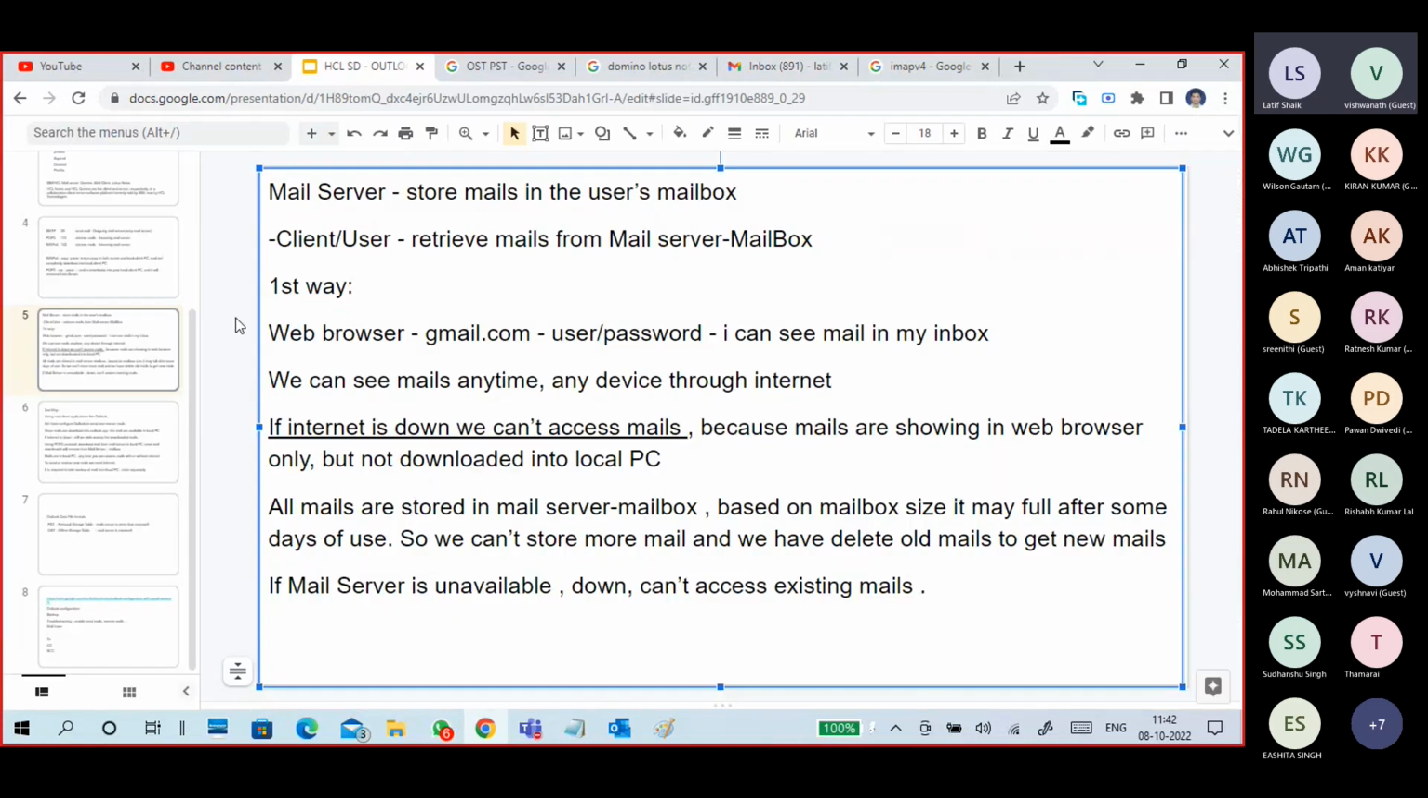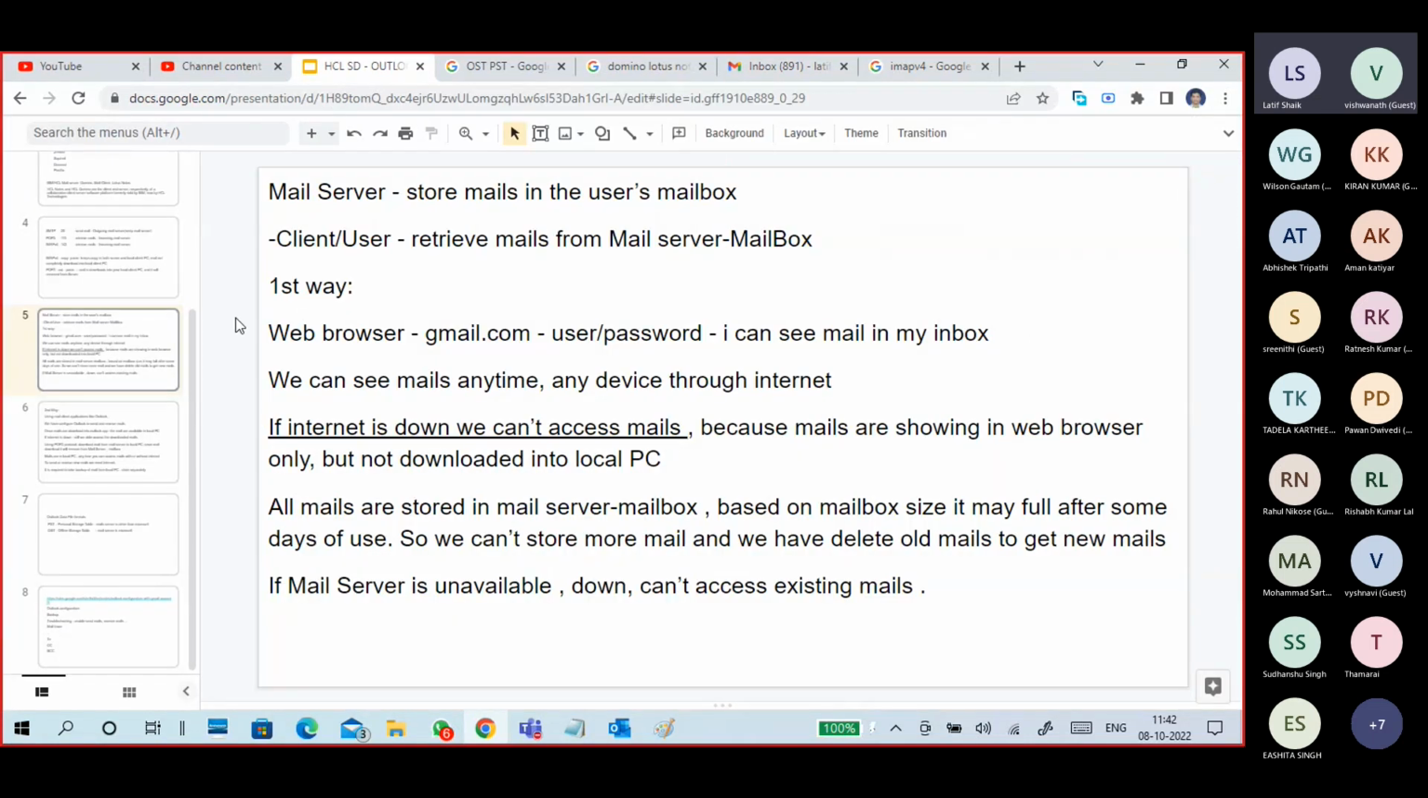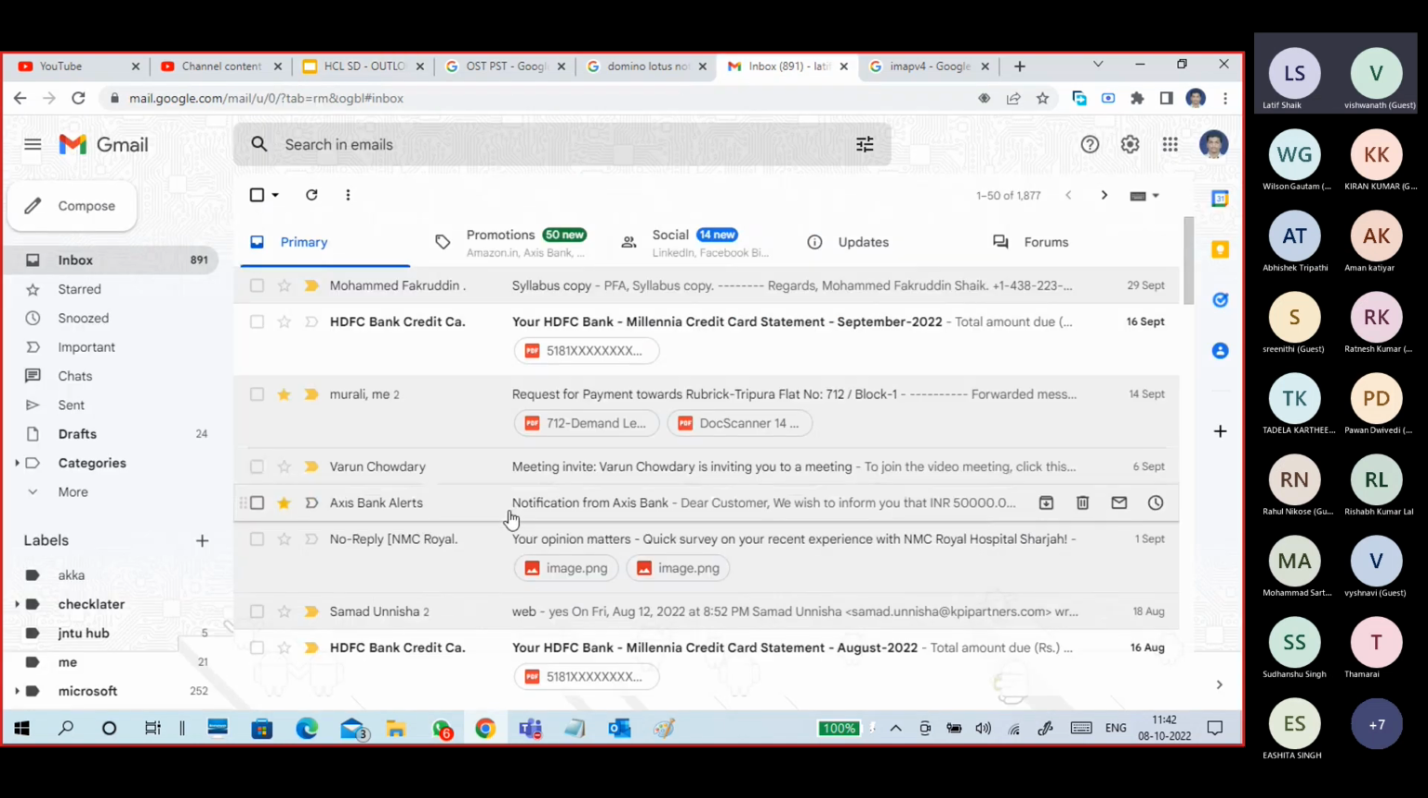I go outside. I went to the internet center. I can see my mails through mail like that. I can see the mails. Okay, so like that, we can get it. If internet is down, now internet is down, I can't access the mails.